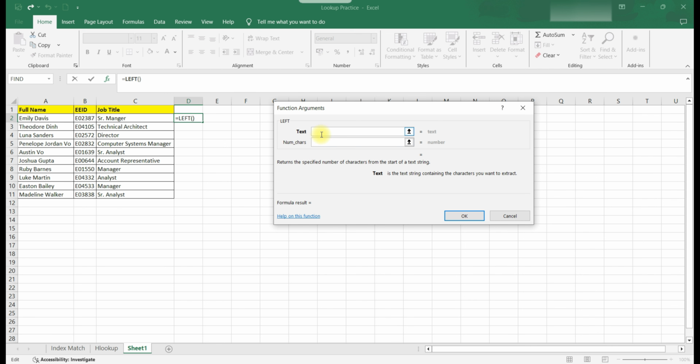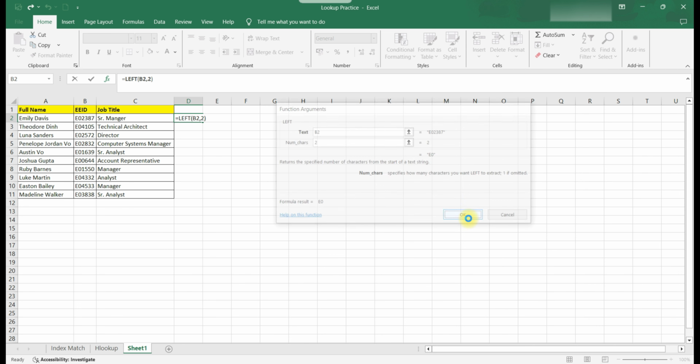First we have to select the text out of which we want to extract. Select this one. Now the second argument is the number of characters that we need. Like if we need 2, we will enter 2 here. If we need 3, we will enter 3 here. As we need 2, we will enter 2 and click OK.